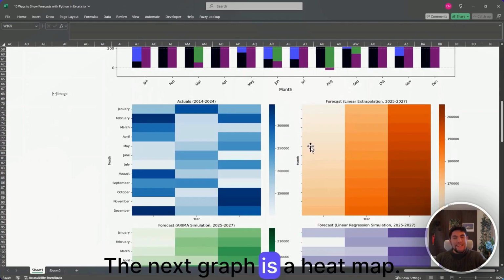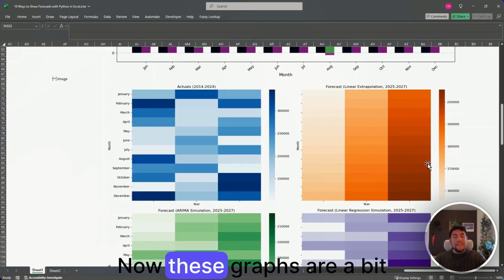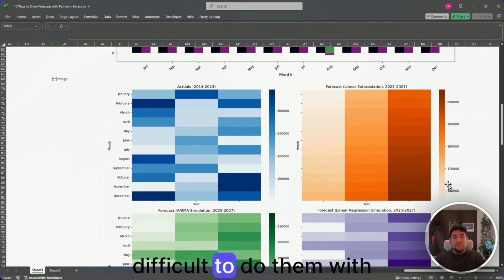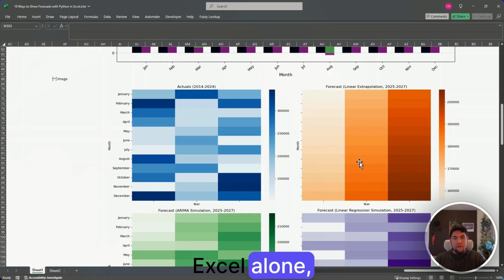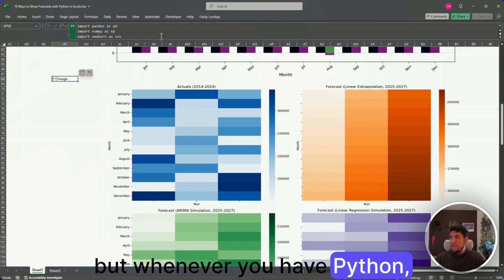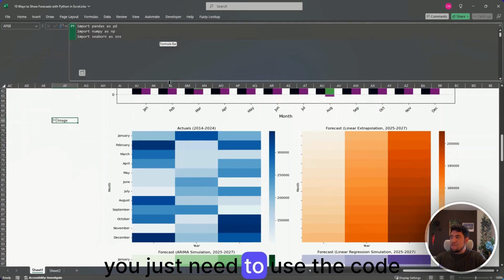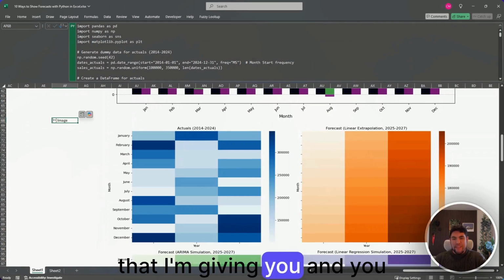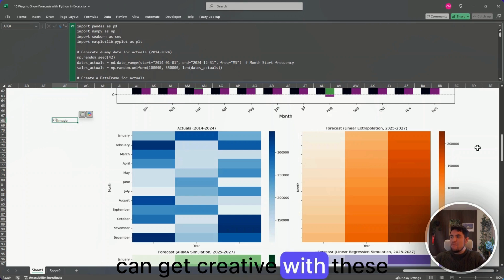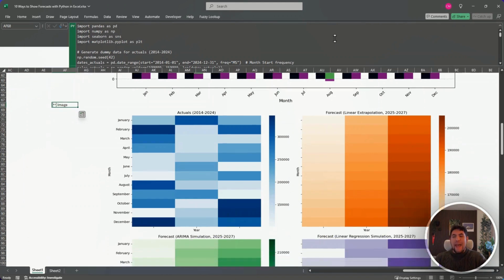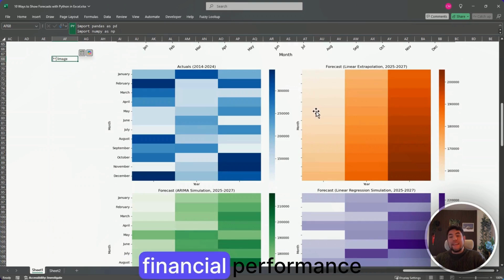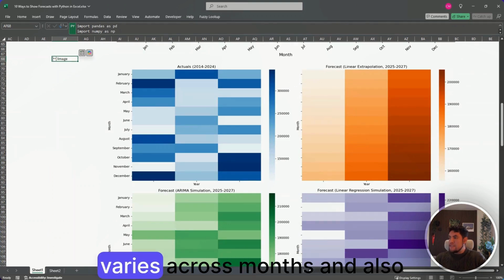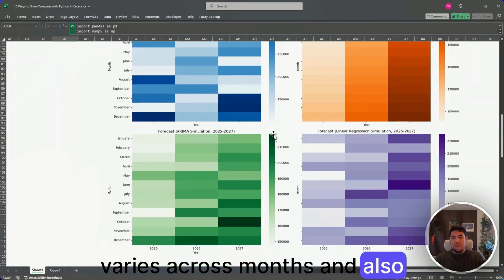The next graph is a heat map. Now, these graphs are a bit difficult to do with Excel alone, but whenever you have Python, you just need to use the code that I'm giving you, and you can get creative with these heat maps. And this one shows how the financial performance varies across months and also years.